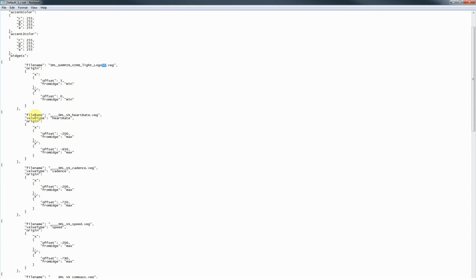But if you look at the other ones here, we've got file name heart rate.veg, so I can show my heart rate, and the value type. Now this is basically to show what appends to the end of it. So if it's heart rate, it would be BPM. If you had speed in there, it would say MPH or KPH, depending on what you're using. So just make sure that they're relative.